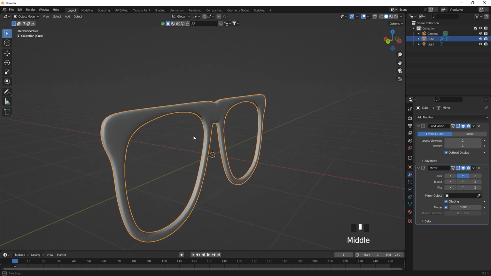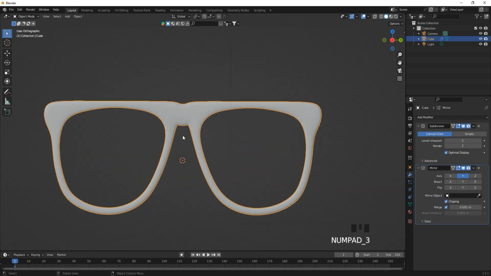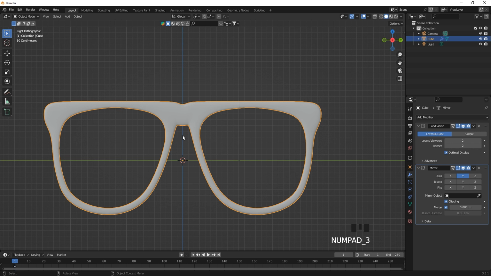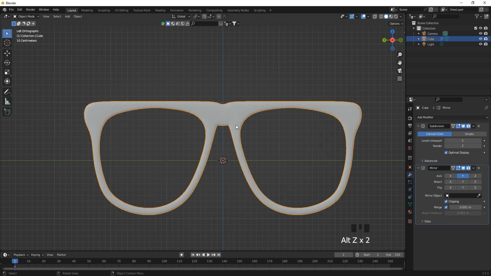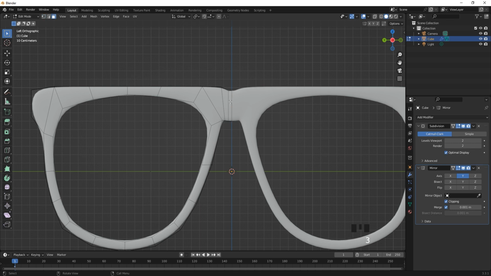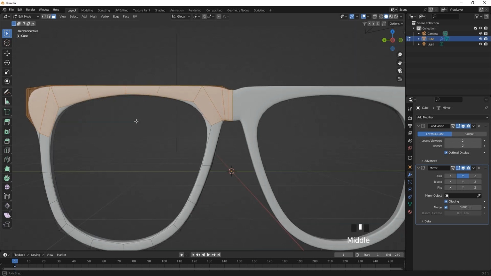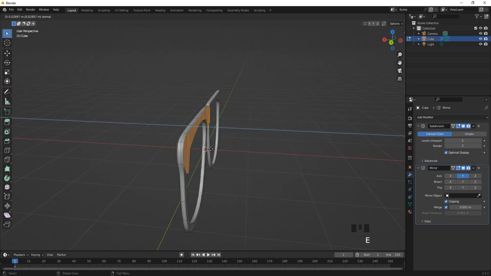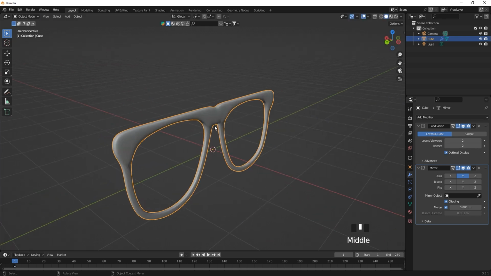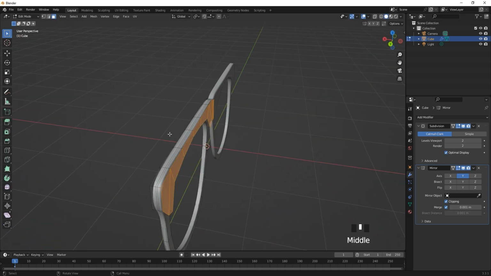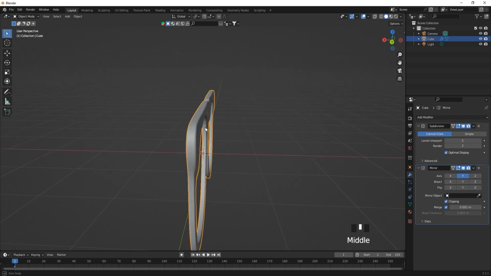So what we are going to do is, 3 is the right orthographic view. Click Ctrl and 3 to turn to the left orthographic view. Then go to face select mode and click on C for your circle select option. Then select the top parts. All right, and then just extrude it in X direction. All right, just a little. We have this. So now you can see that the top part is now thicker than the bottom part.